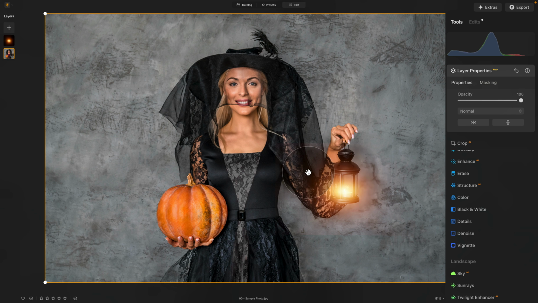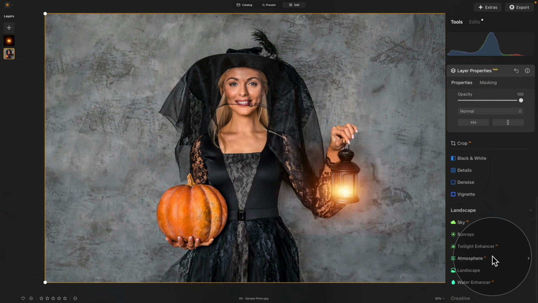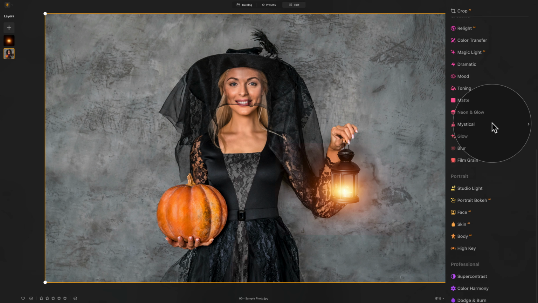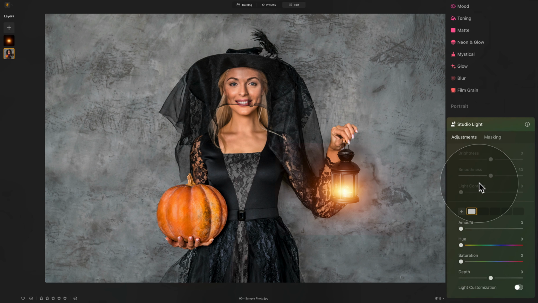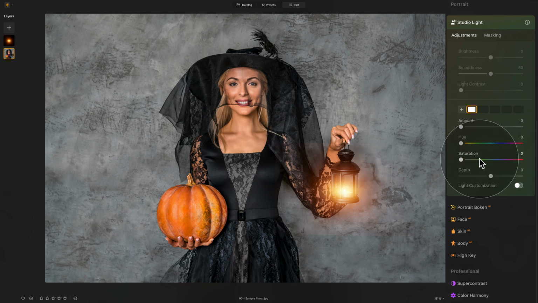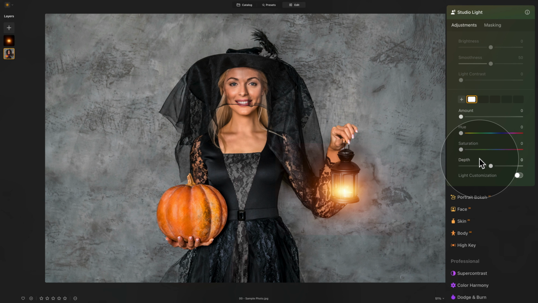So the easiest way to do this is to actually go to the bottom of our editing toolbar where there is the portrait section and there is a tool called Studio Light. So let's click on it to open it. Again, make it nice and visible. And the first thing we need to do with the Studio Light is to increase the amount. So let's go ahead and do that.